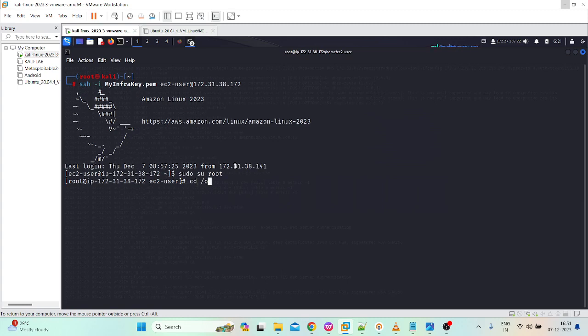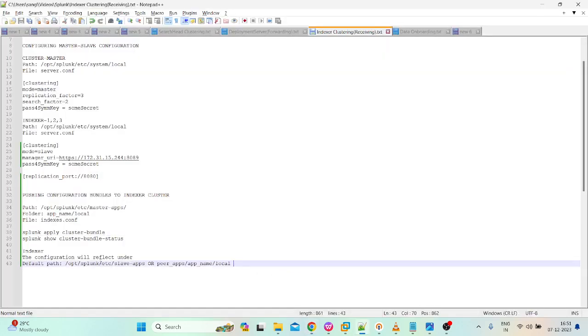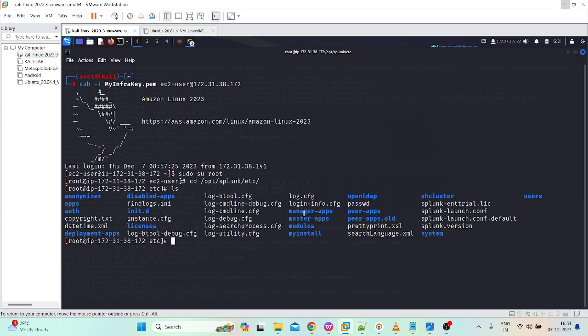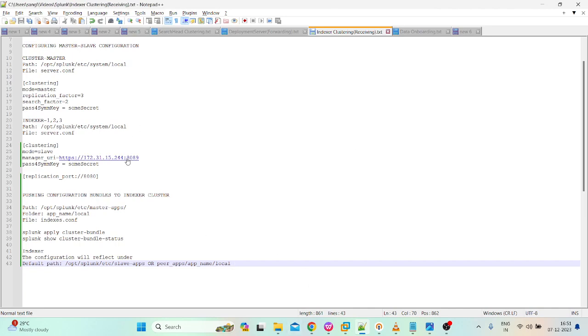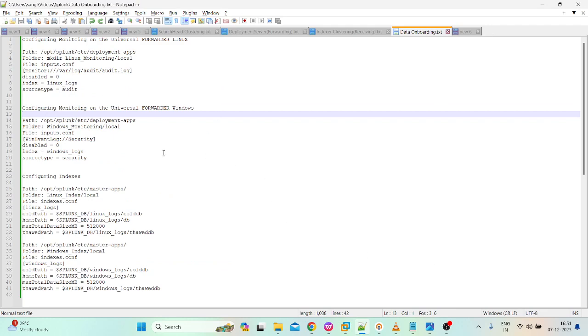Going to go to cd /opt/splunk/etc. Now if you see here, we are going to see the changes inside the slave apps or master apps. So search for any one of the things. So I see here peer-apps. So I will go inside the peer-apps. Right? If you see here, my Linux index and Windows index is there, right? So it has been pushed by our master. So now that is being done, now what I'm going to do is do the data onboarding configurations in the deployment server.